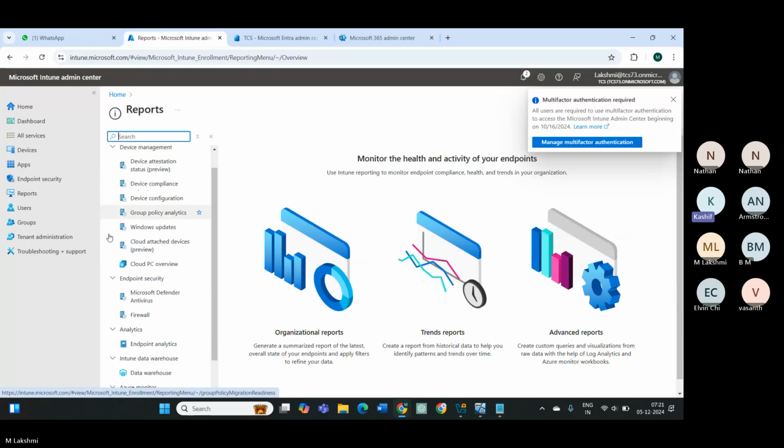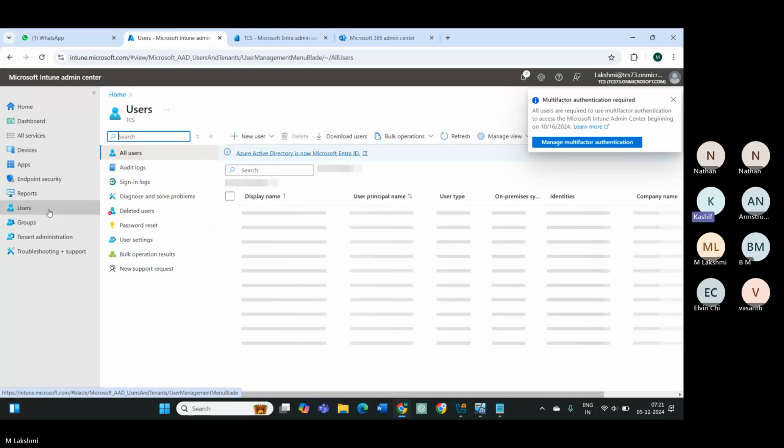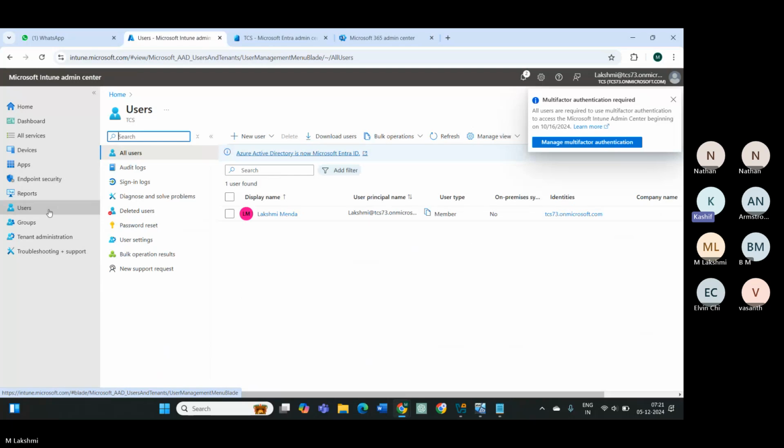Then click on users. In the user section, you will be able to see all your users. Right now you have only one user, and that is Lakshmi. Where is this user coming from, basically from which database? It is coming from the Entra portal. Entra is the database for maintaining users and groups. So the Entra portal is integrated here. Whatever users and groups are there in the Entra portal will show up here in your Intune portal.